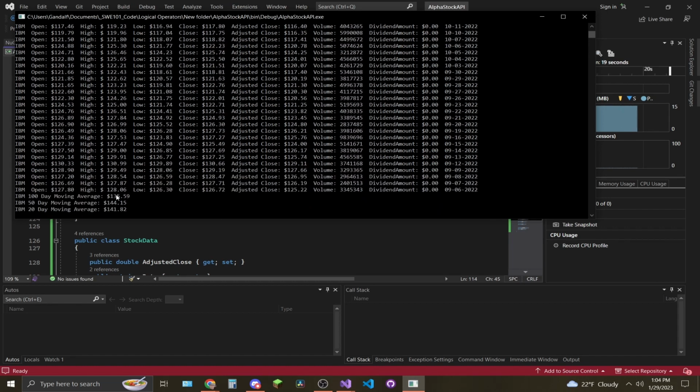And at the bottom here is our calculations for the 100-day moving average, the 50-day and 20-day moving averages of IBM. Now, you can do more calculations here, whatever you're trying to find. You can even create a list of stock tickers to go through. But remember, with this free API demo, you can only do 500 hits a day or up to 5 hits a minute.